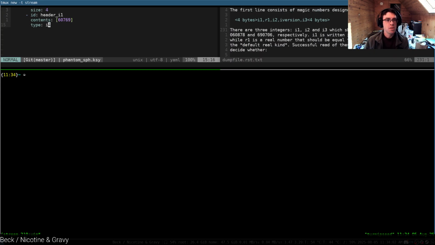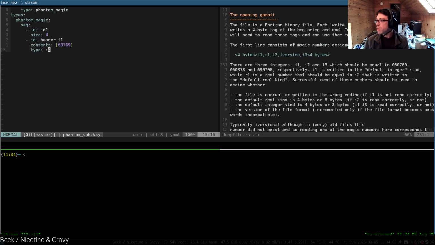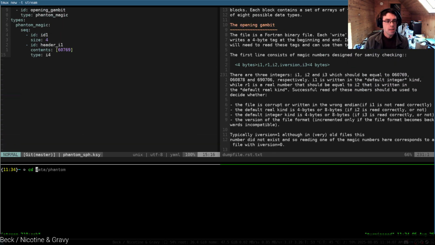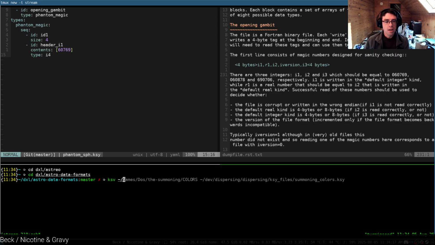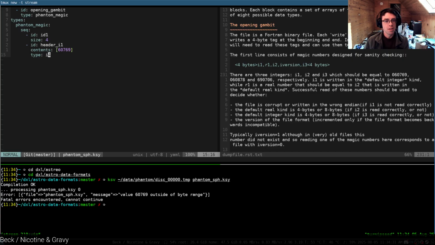First things first, let me make my window like this, and we're going to take this step by step. We're going to load this up, KSV. The first item that KSV takes is the path to the binary file, and the second thing that it takes is the KSY file, and it might error out. Let's take a look. Value outside of byte range. All right, well, let's give this a shot.